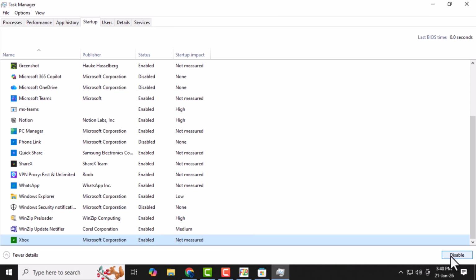Step 5 is to click on Disable, preventing the selected app from starting automatically while still keeping it installed on your computer.